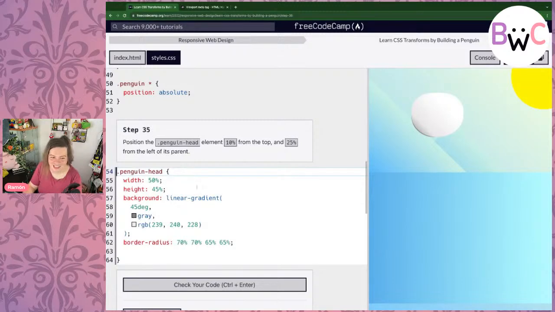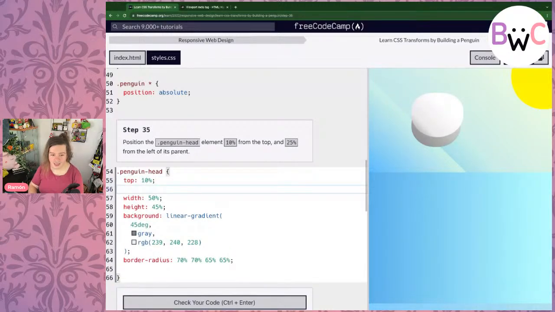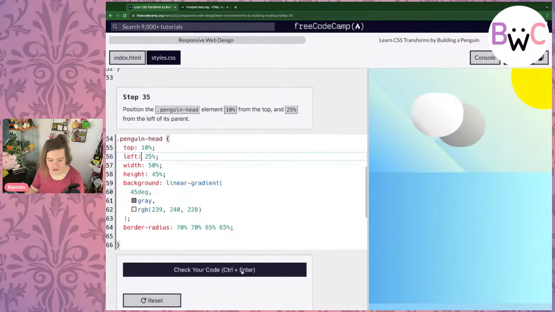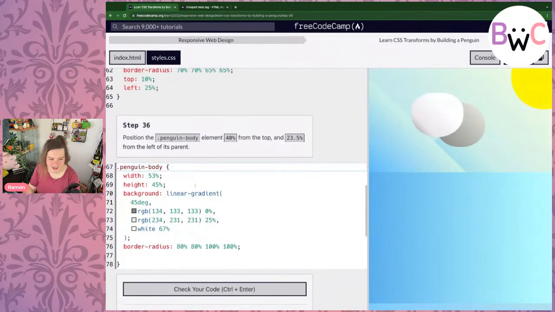And there we go. The penguin head is going to have a top of 10%. So it's going to be 10% of the way down. And left 25% of the way, if I could put the colon there properly. So it's moved off to the side there. Great. Is that done? It is. Pat, pat. Look at us doing art. It's starting to come together.